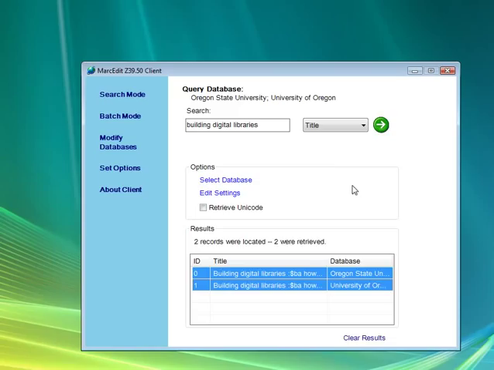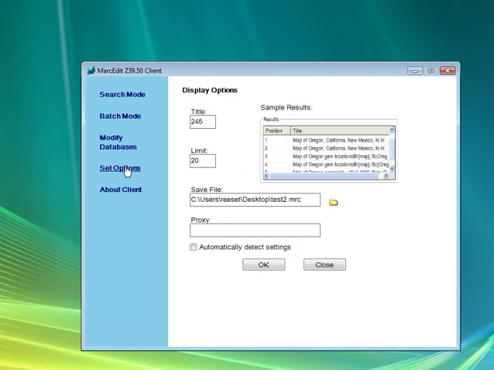Into the record file. Options available to be set. We have here title, so you tell it what's the title field so it knows where the title field is in your records. This is in case you're using a different flavor of MARC. The number of records to download per request, so limit set at 20 right now. A generic save file. And then proxy.